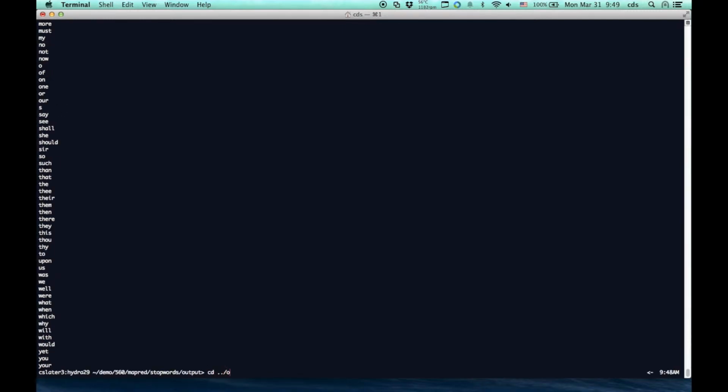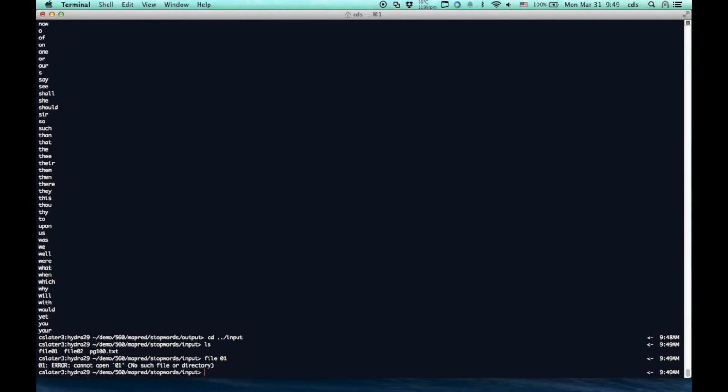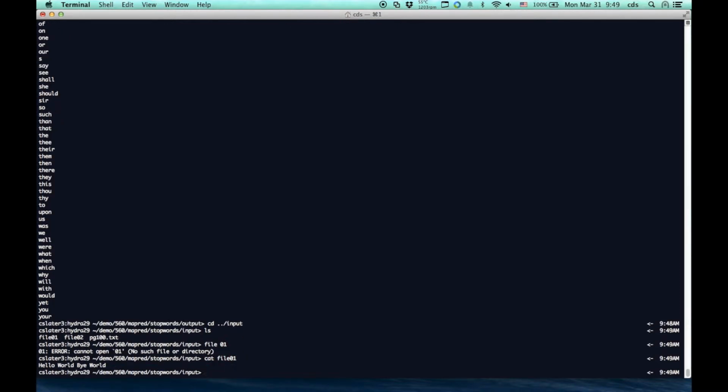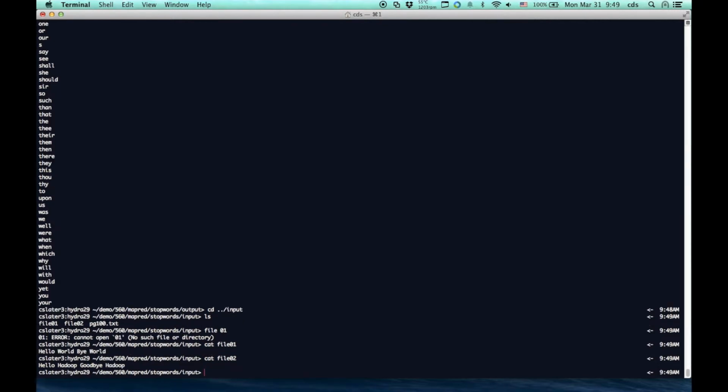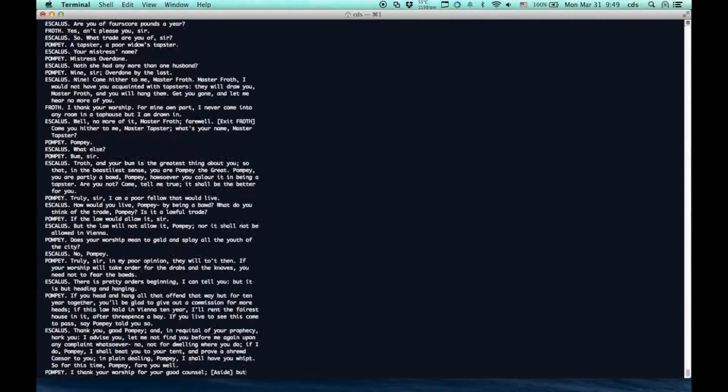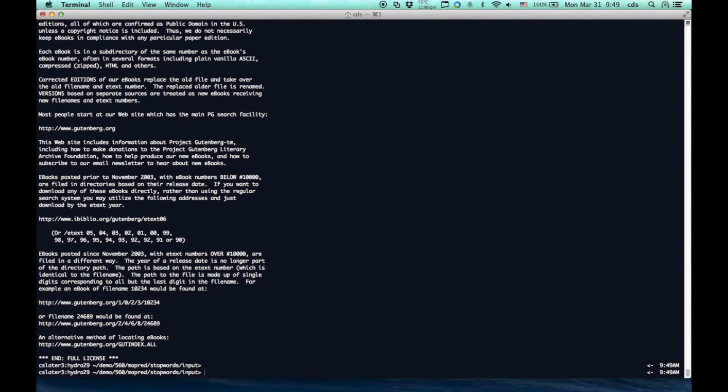Okay, and I'll also show you what I input. So we have 3 files here for demonstration. File 01, cat file 01, cat file 02, and then finally the file that contains all of the works of Shakespeare. Right. So we generated the stop words.